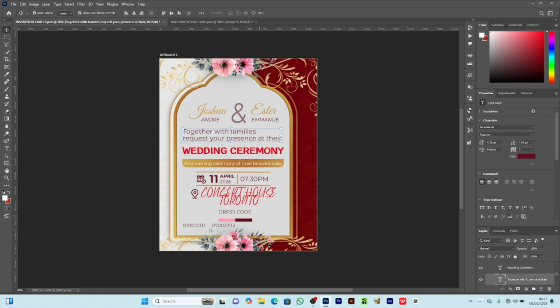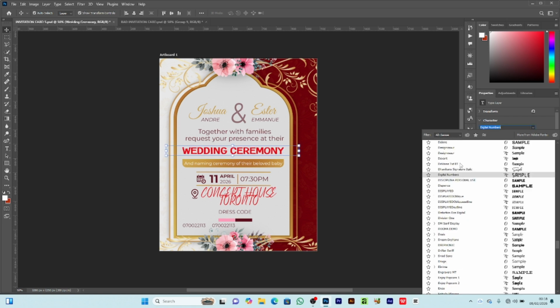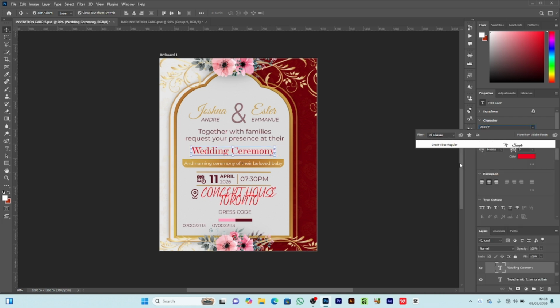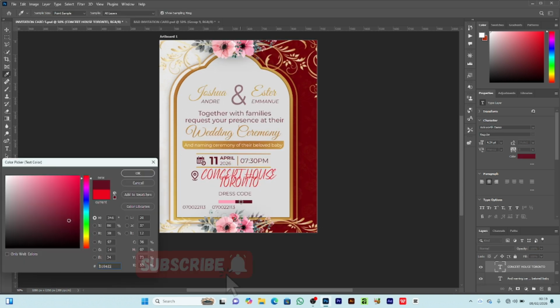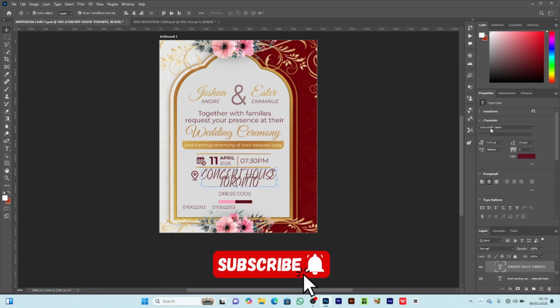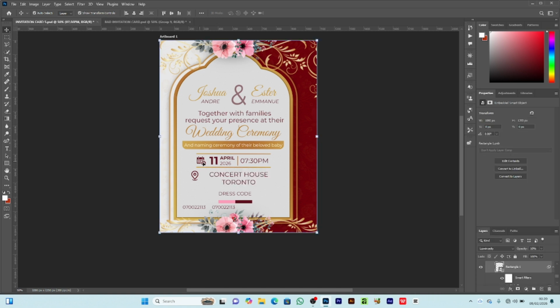And let's change this paragraph. Let us center the text. Yes, this one let me change to Great Vibes. Nine points. And change color. And also this one let me change to this one. And the font, let me use Montserrat. Based on alignment.